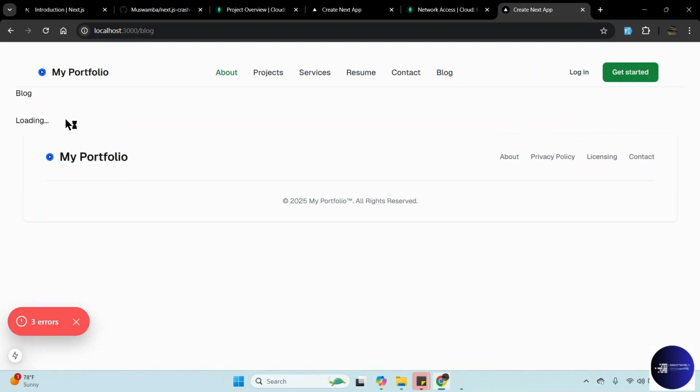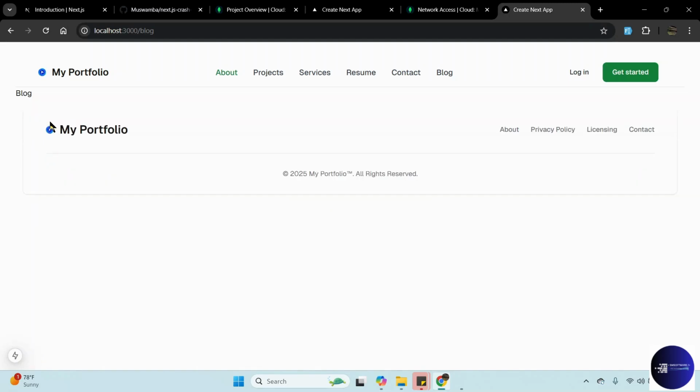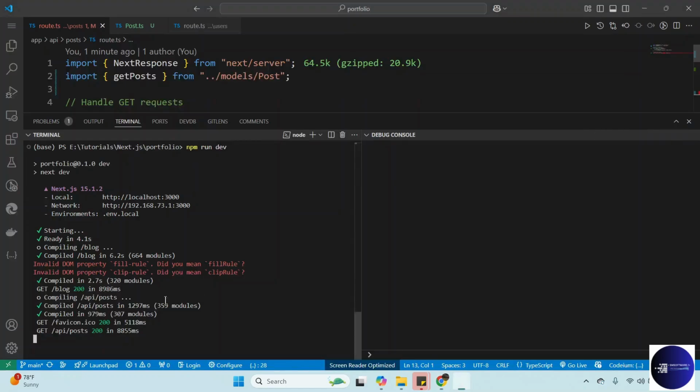Still loading. Waiting for it to load. All right, there's no post. We have one thing, so we have a couple of errors from our front end.